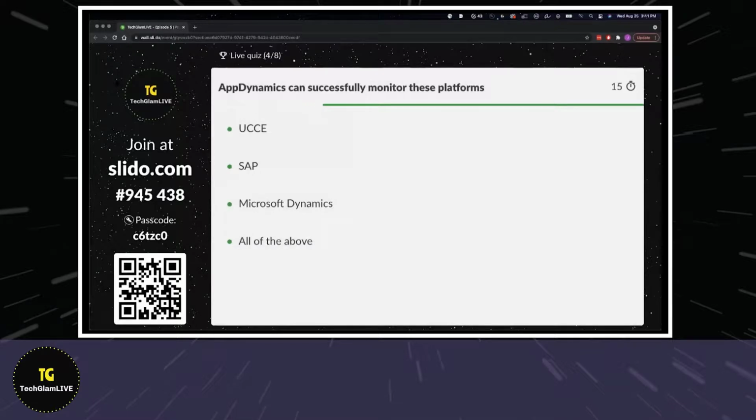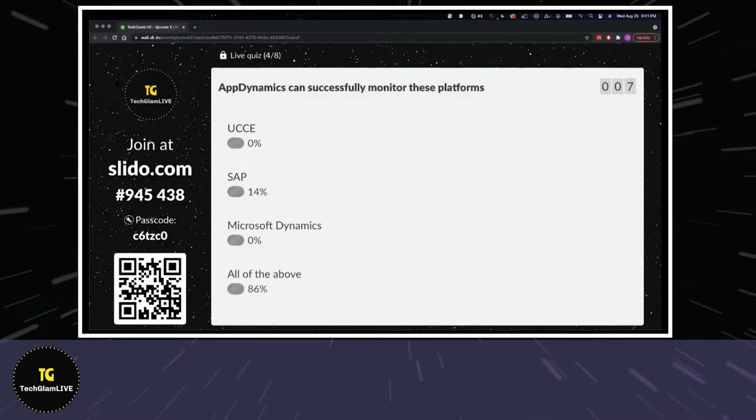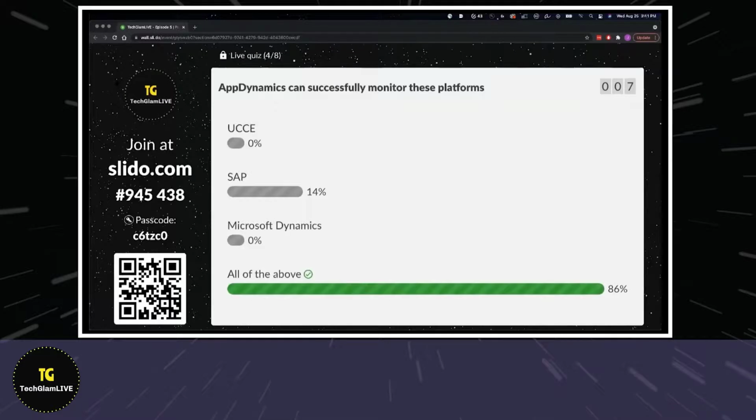So AppDynamics can successfully monitor these platforms. And this is something I have not covered in the demo. Usually people assume AppDynamics to be for custom applications, but there are some non-custom, out-of-the-box, off-the-shelf applications that we completely support. So let this be a little hard, but yeah. All right, it's all the above.